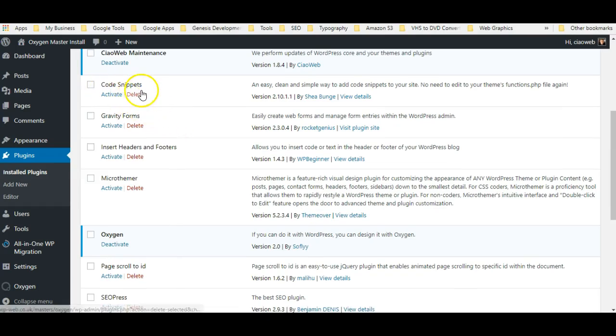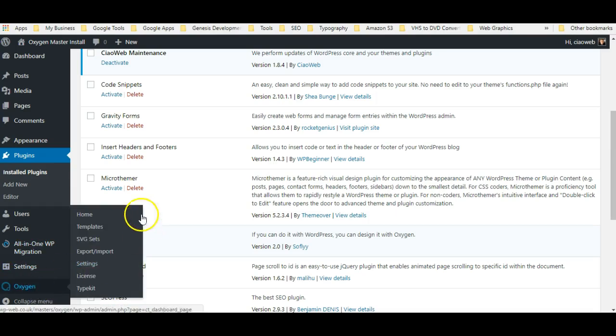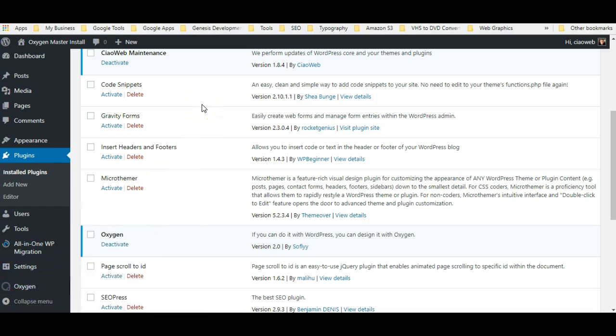Now, Code Snippets. This is very useful. As you probably know, Oxygen completely overwrites the theme, so we don't have any functions PHP file when we work with Oxygen. How can we solve the problem when we need some function to be used site-wide? We can use Code Snippets. That is a very good plugin.